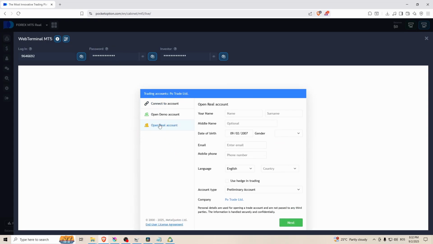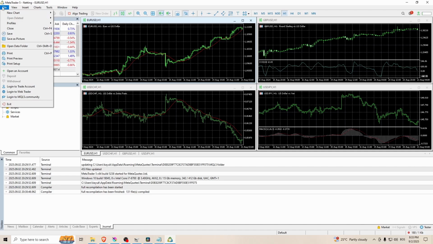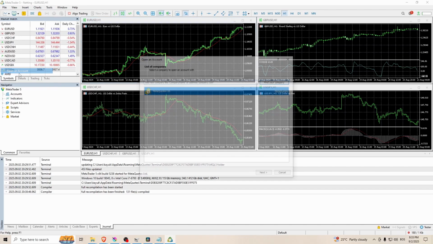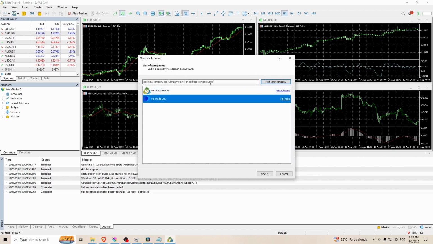Then choose Open Real Account and then let's just copy this. Now from here go to MetaTrader 5, then go to File and then open an account. Then simply paste what we've copied here and then click Find Your Company.